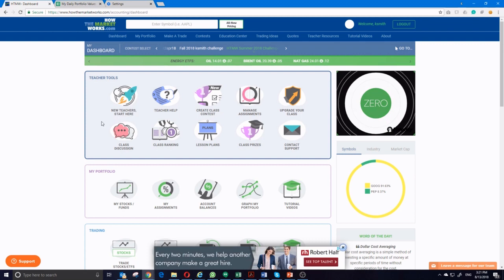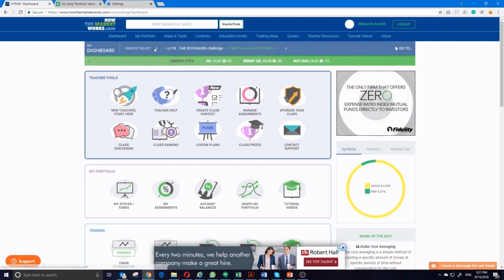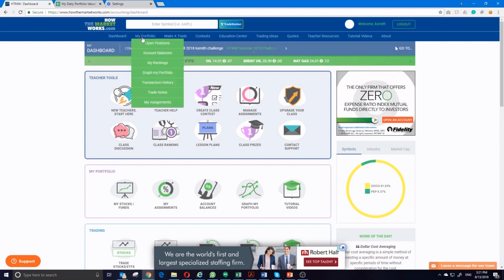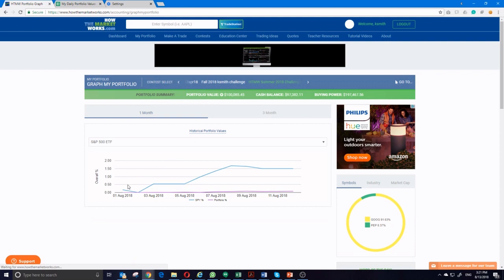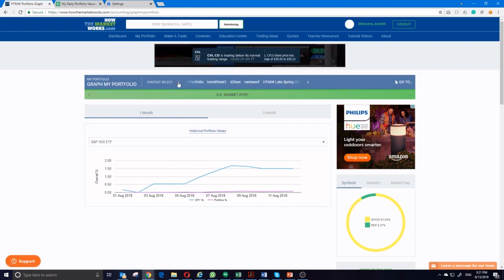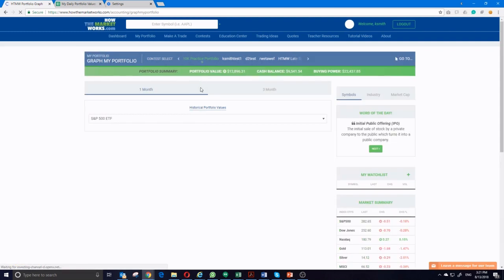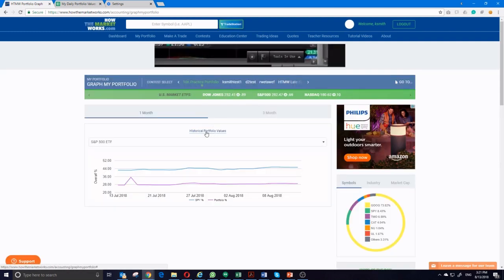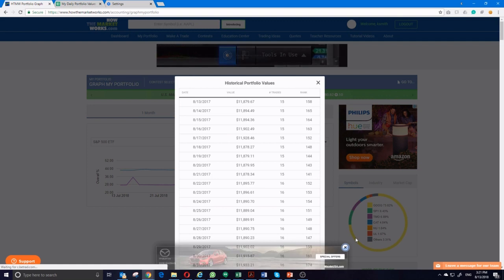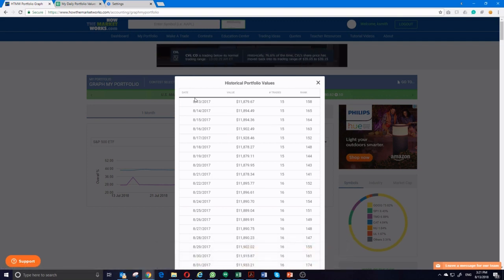Let's say I want to download my daily historical portfolio values. To do this, first I need to find what those values are on the website. So go to My Portfolio in the main menu and click Graph My Portfolio. This will show you a portfolio value graph showing your portfolio over time. To actually download this data, you're going to have to click Historical Portfolio Values, which will show you the value of your portfolio for every daily challenge.